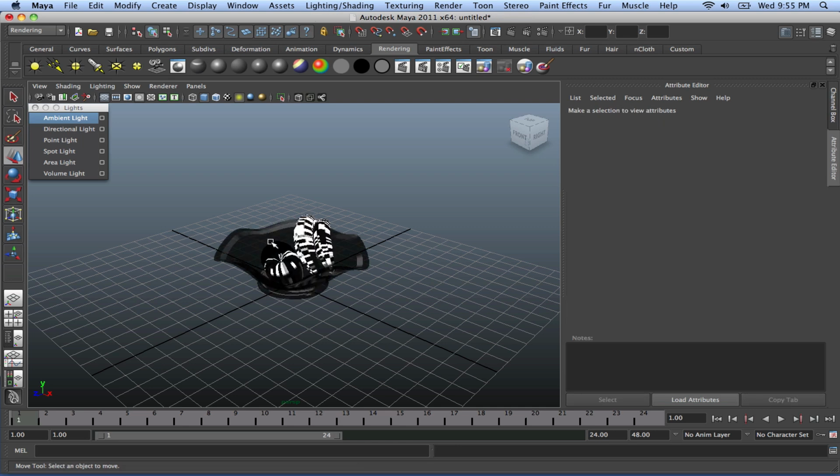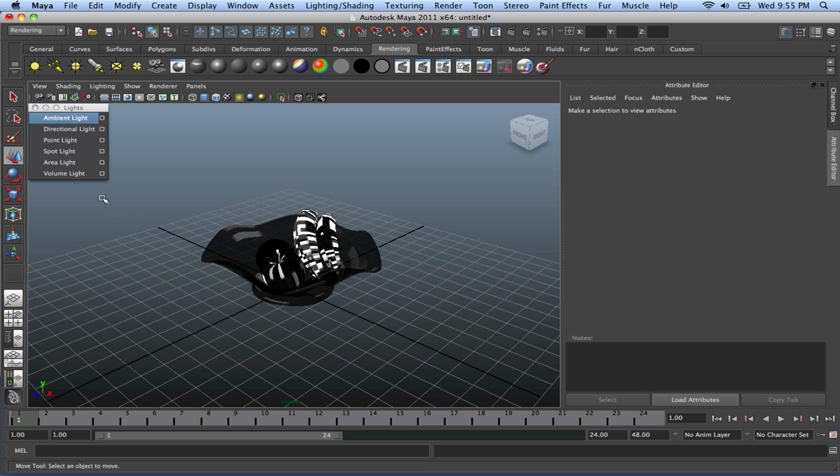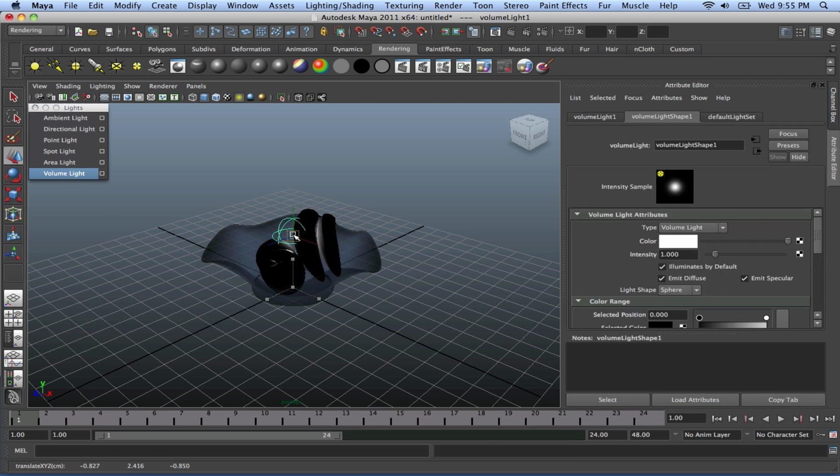We'll delete this light, and the other light that we're gonna look at is the volume light. All right. Now this is my personal favorite. If we look at the volume light, what a volume light is, it's a light that comes from or is contained from within its volume. So with the light, I can change the light shapes. As you can see, light shapes here. I can change it to a box, to a cylinder, to a cone, to whatever I want.